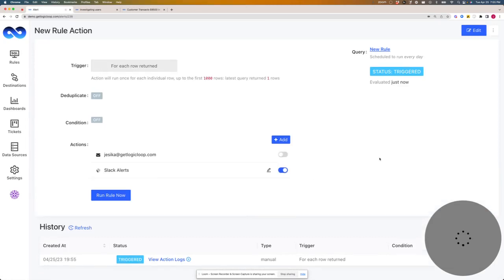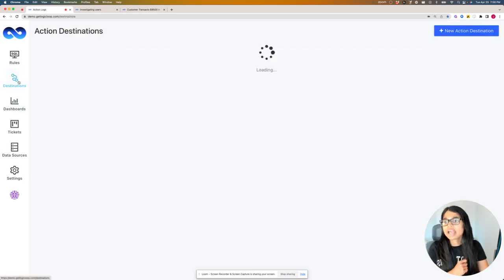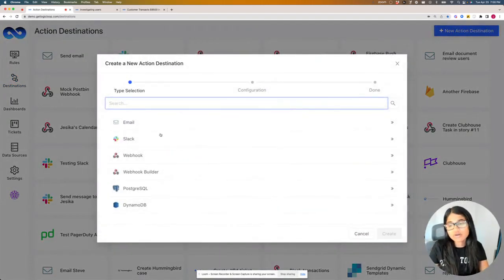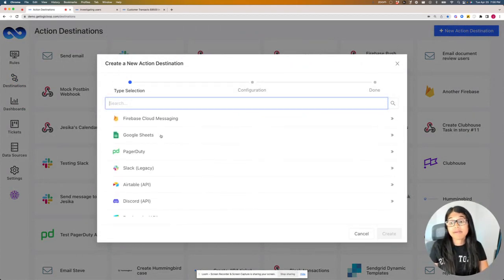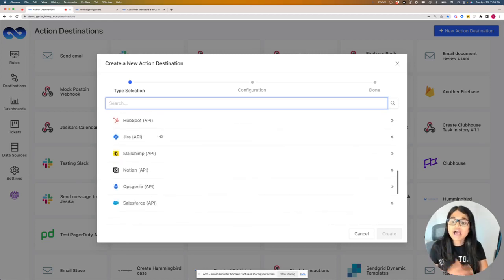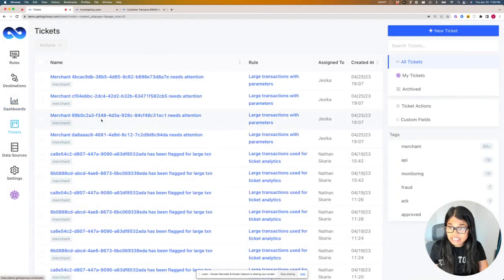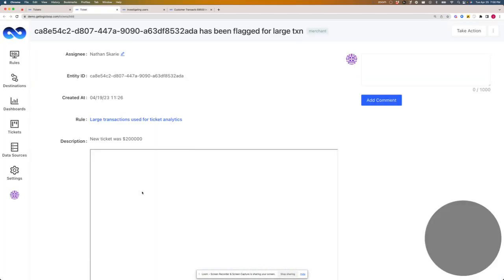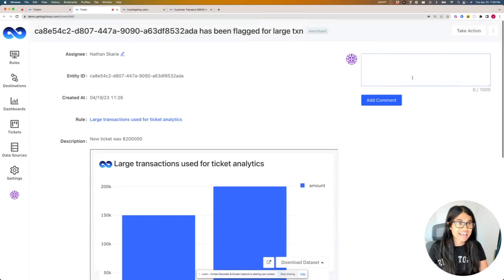You have a complete audit log of everything that was run, including the snapshot of your data at that point. And in terms of where all you can send your data to, you can send it to email, Slack, webhooks, right back to your databases, back to Google Sheets as well, and wherever else your business consumes your data. You can even create tickets. So for instance, here, I am creating a ticket and including some of these dashboards. I can add comments, add custom fields, and take actions from within tickets as well.